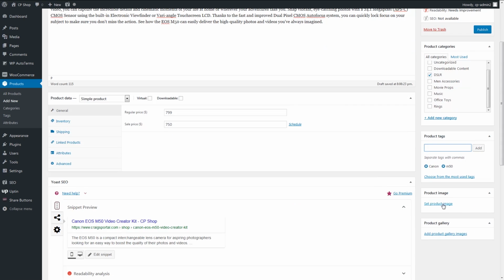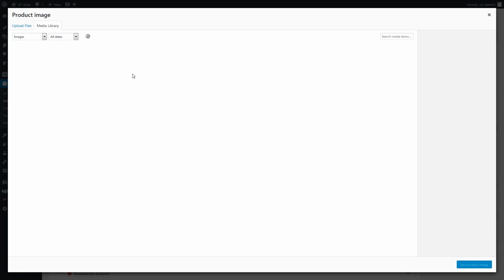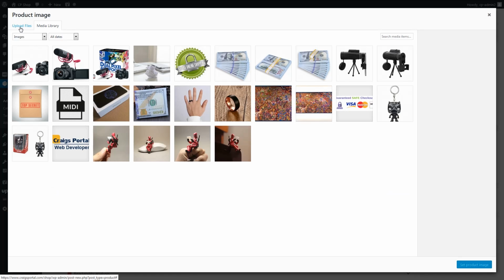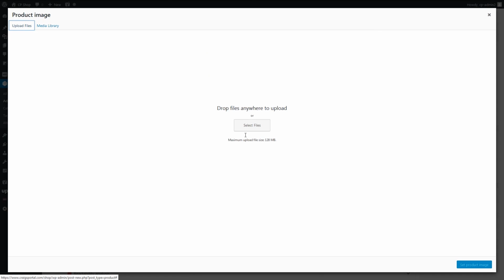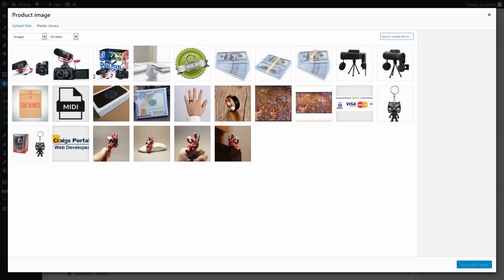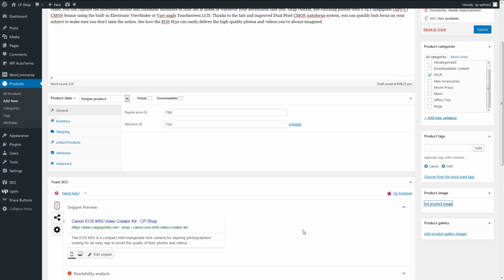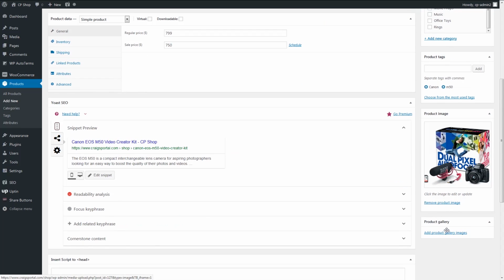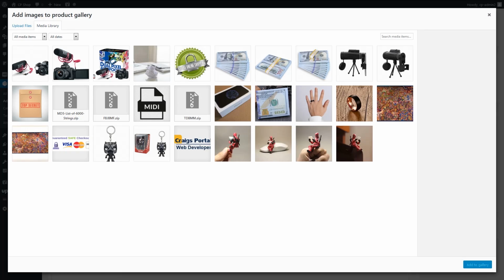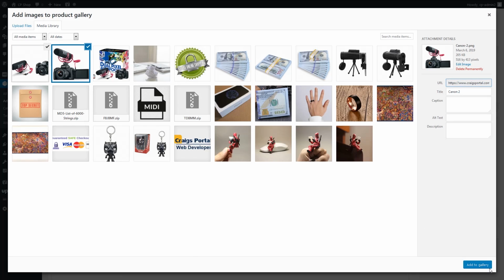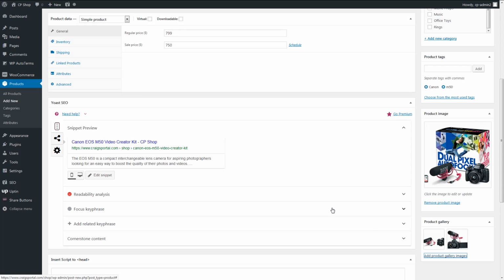Now down here under your product image, just select product image. If you haven't loaded it already, just go up to upload files, select, and bring them in. I have already brought them in here, so I'm going to select the product image. Now down here under product gallery, I'm going to add some gallery images that I have already uploaded. Add that there.